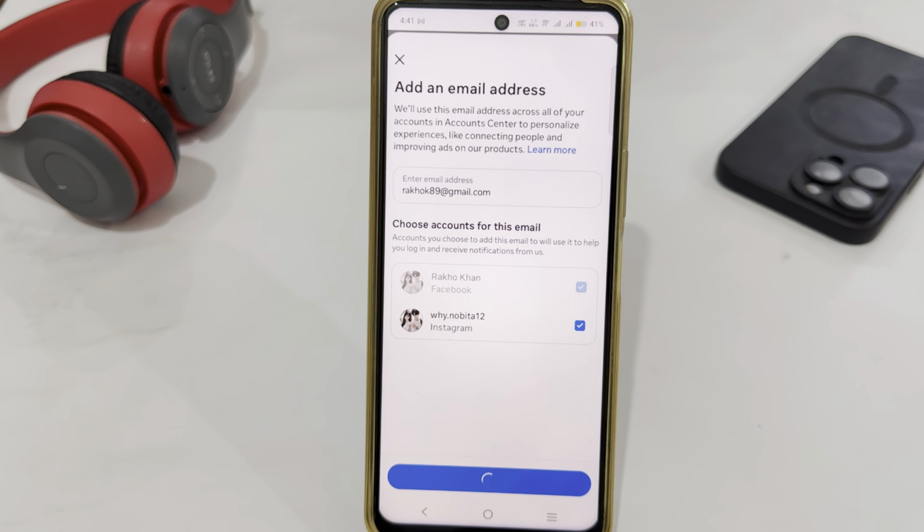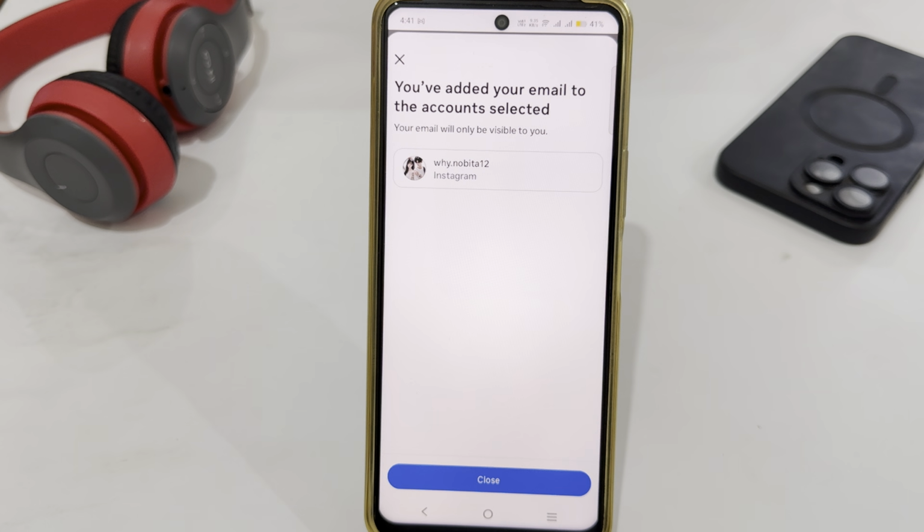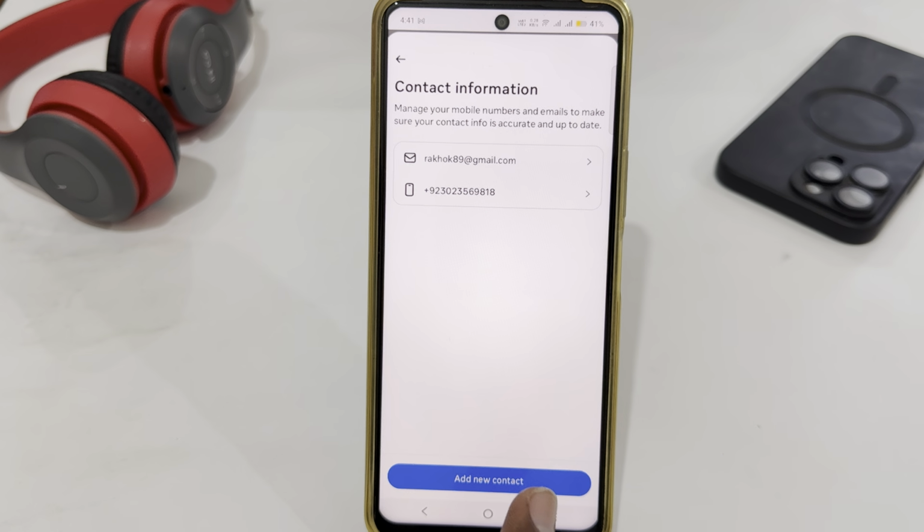And after that your email will be successfully added to your Instagram account. So that's how you can easily add your email address to your Instagram account.